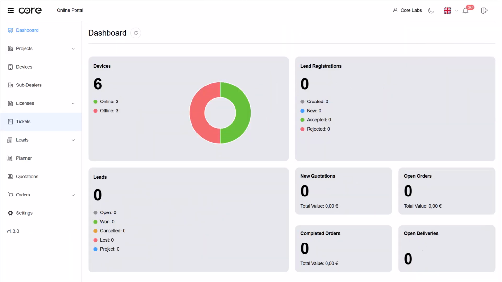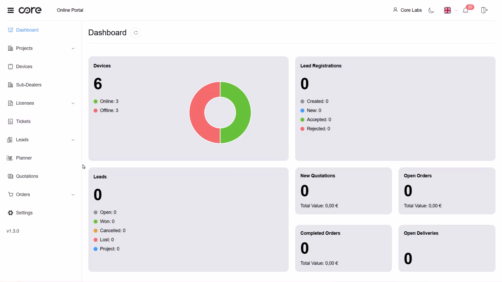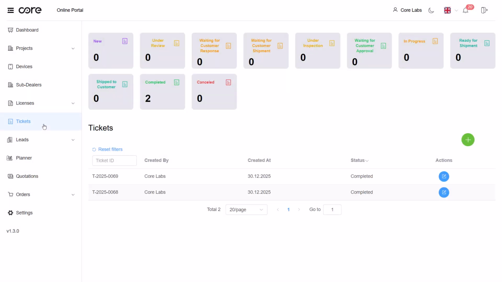Hello all, we are going to view how to create a support ticket on the Core Dealer portal. You can create a support ticket from the Ticket menu in your portal account. A new support ticket can be submitted by clicking the New Support Ticket button in the Ticket menu.